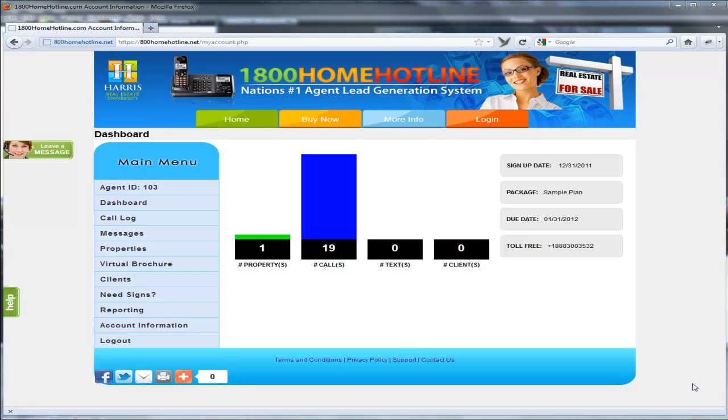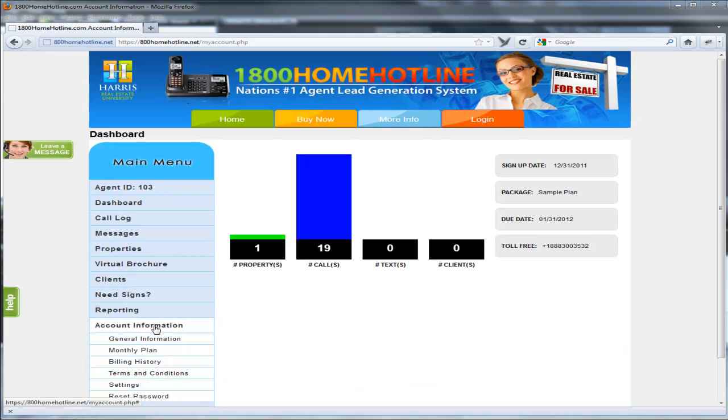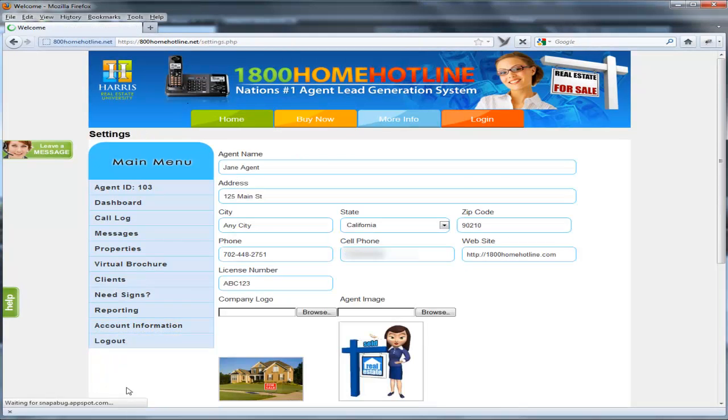After you've signed up your account, there's a couple pieces of critical information that you'll want to set up in order to get your service working. Go to the Account Information tab under the main menu, and then the Settings option.